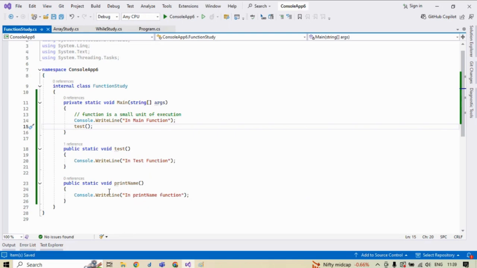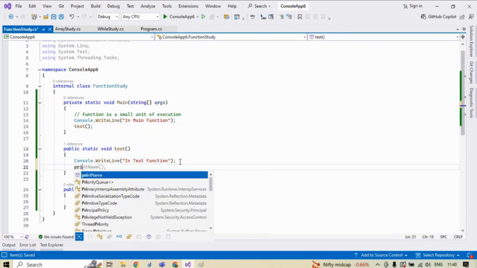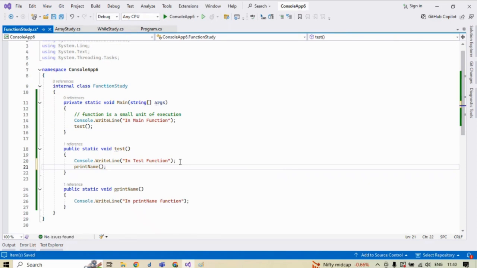Don't worry. In the first line, when I started the topic of functions, I said functions are declared inside the class body, they should be parallel, and they cannot be called by themselves. Here I am calling my test function in main function, and I already told you that a function has to be called by some other function. Now I have called this test function, and inside this test function I can call print name function as well.